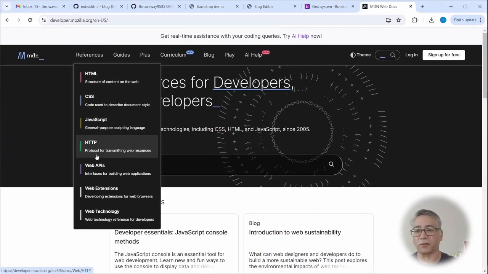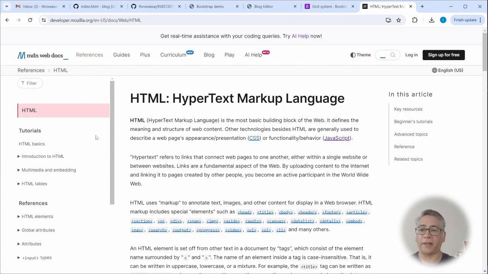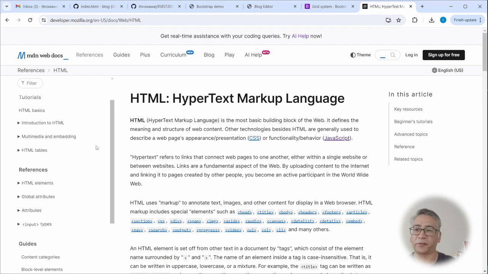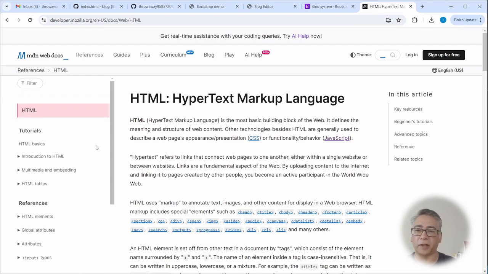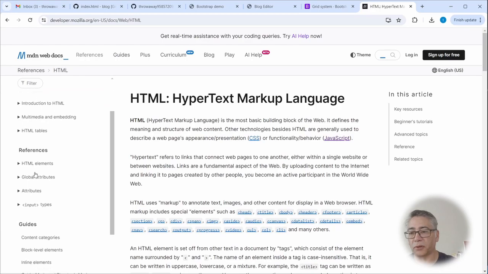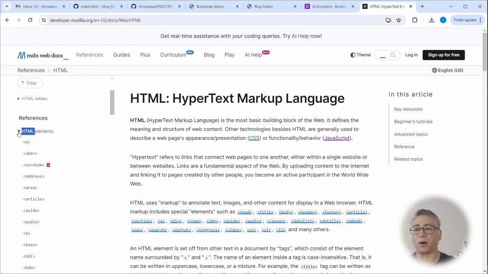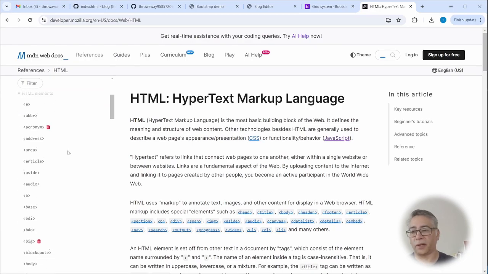So you notice all the different things that they can teach you in here. Let's go to HTML. And then down on the left side is their, I'm going to call it a table of contents. And they teach everything, and it's got every tag here. What we want right now, and they've got tutorials as well, which is great, we want the reference. So in the reference, they've got all of them. And they're in alphabetical order.